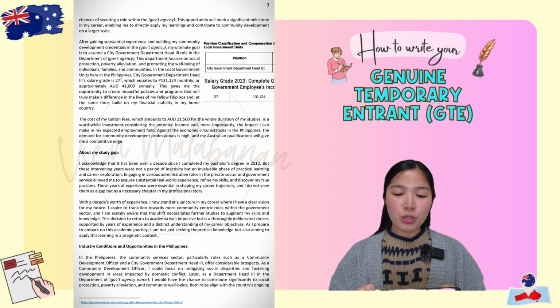This gives me the opportunity to create impactful policies and programs that will truly make a difference in the lives of my fellow Filipinos and at the same time build on my financial stability in my home country. The cost of my tuition fees, which amounts to 21,500 Australian dollars for the whole duration of my study, is a worthwhile investment considering the potential income and, more importantly, the impact I can make in the expected employment field. Against the economic circumstances in the Philippines, the demand for community development professionals is high and my Australian qualification will give me a competitive edge.